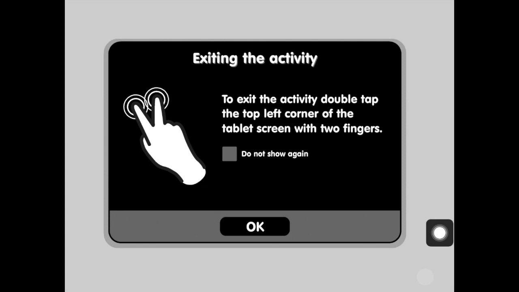So it's always going to give you this instruction, and this is the instruction for all of the apps by this company, that 2-finger double tap at the top left corner will exit the activity. You can also use the round home button to get out of the app, but if you're in guided access, which we'll review as well, this may be a problem. So I'm going to go ahead and click OK.